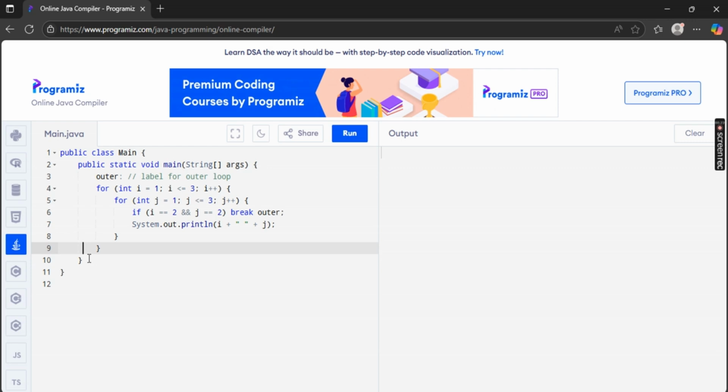In this code, we name the outer loop outer. So right here we have named the loop outer, you can see, and inside the inner loop, when i is equal to 2 and j is equal to 2 as well, it jumps out of both loops immediately. This helps when working with deeply nested loops where break alone isn't enough.